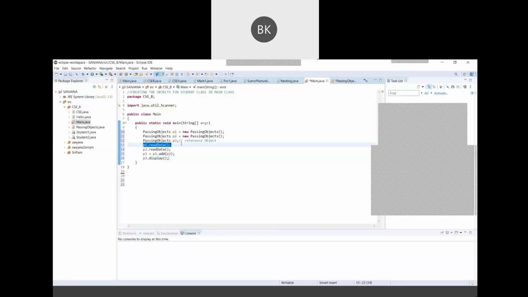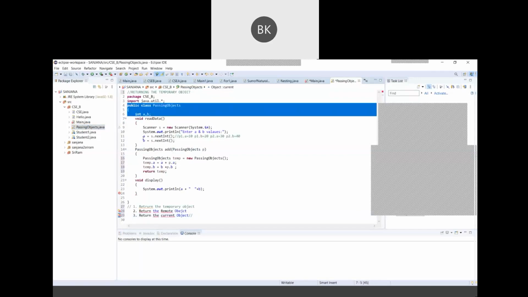First, we read the data: call the readData of the p1 object. Next, read the p2 object's readData. Suppose p1 object's a and b are 10 and 20, and p2 object's a and b are 30 and 40. Now p3 is equal to p1.add(p2) means it goes to the current object. I will copy this here for explanation.